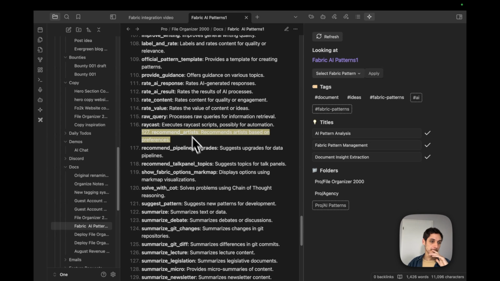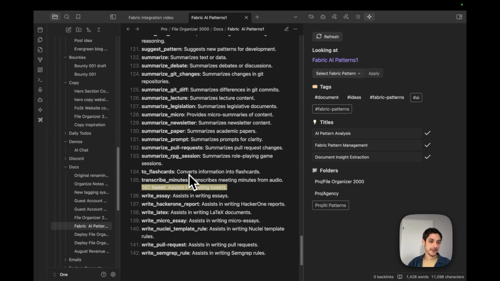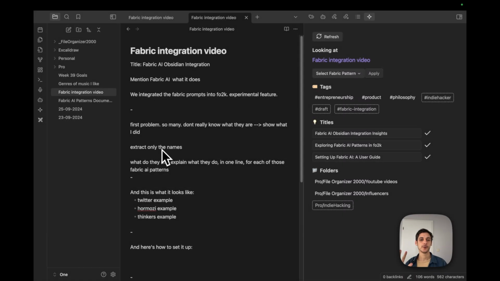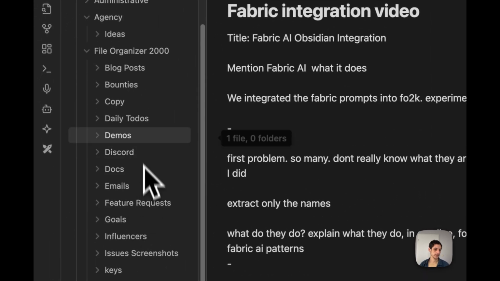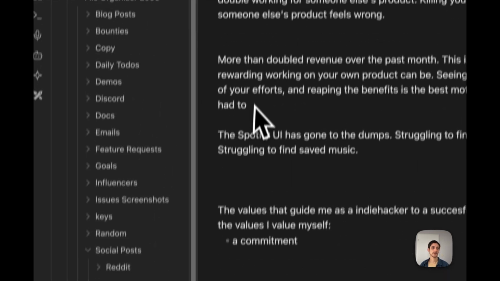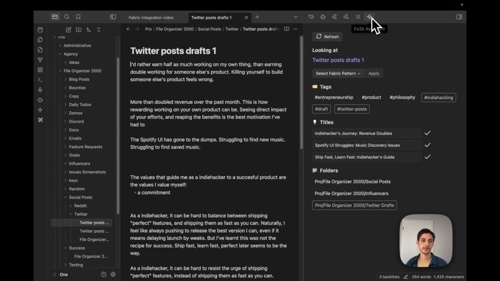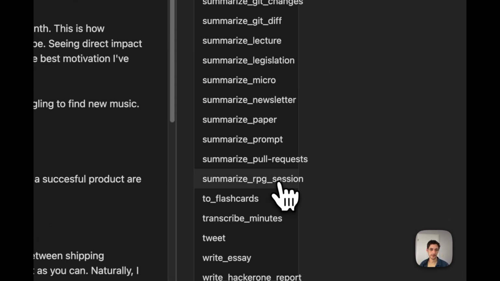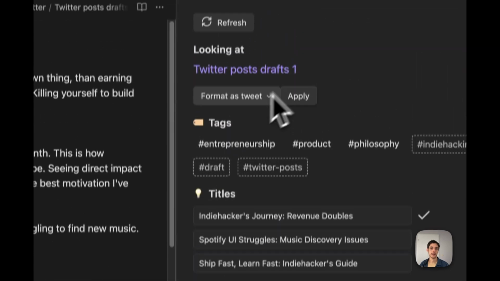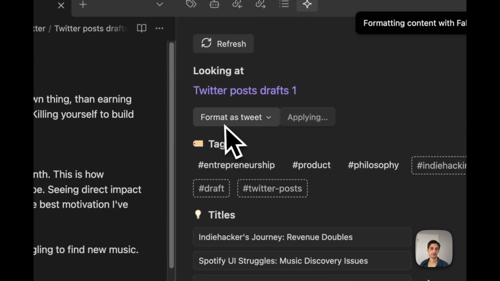And what do we have here? Recommend artists and tweets. These are the ones that I found interesting, and I just highlighted them like this, just to show you my process on how you could implement your system in your Obsidian. Let's start with the Twitter example. I have here in my folders some drafts for Twitter posts. Via the assistant sidebar, I can just scroll to the bottom and click on tweet, and here I apply the format as tweet.